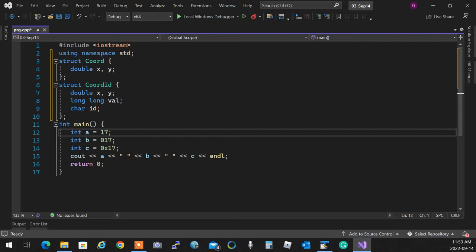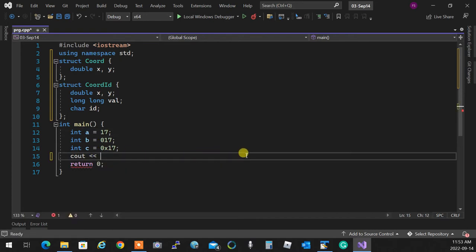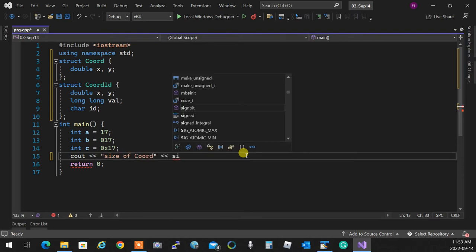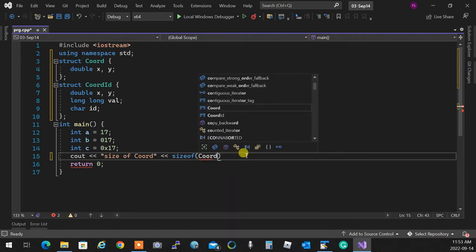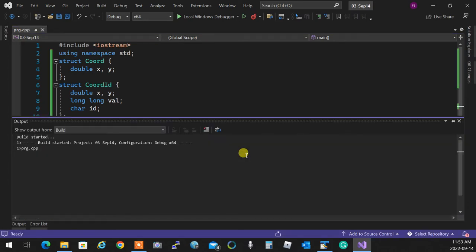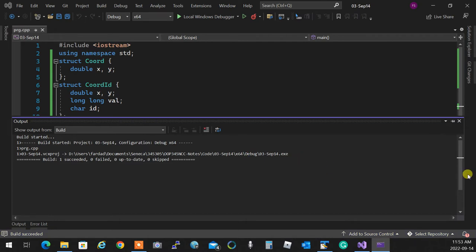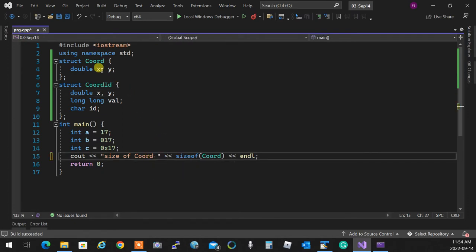Just showing what the size of these things are, we can do something like this. I can actually say cout, and in here I'm going to say sizeof(chord), okay? That means any class that is made up of coordinates, a structure, actually has a total size. And what would you guess the size would be of chord over here?